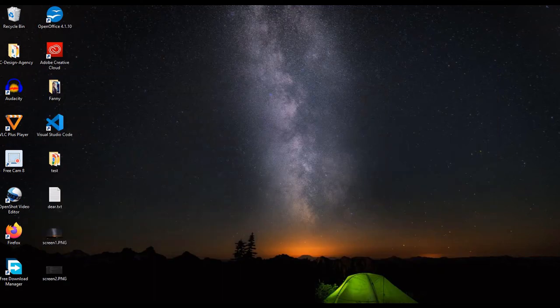So guys, basically that's how we take screenshots using Sniping Tool on a Windows 10 PC. So if you have a Windows 10 computer, this is the simplest way to take screenshots.